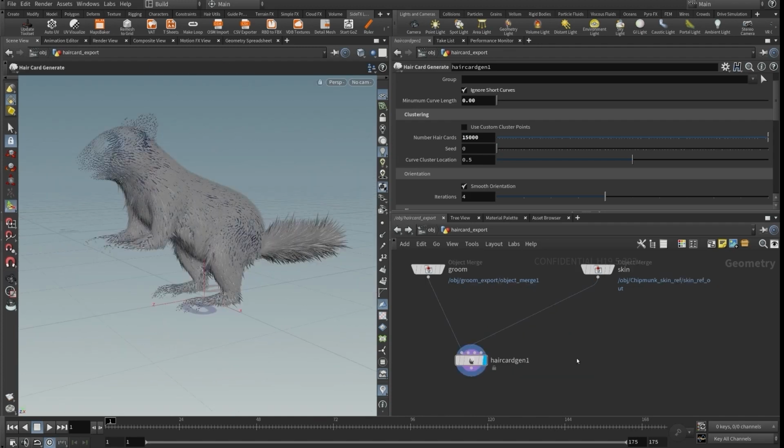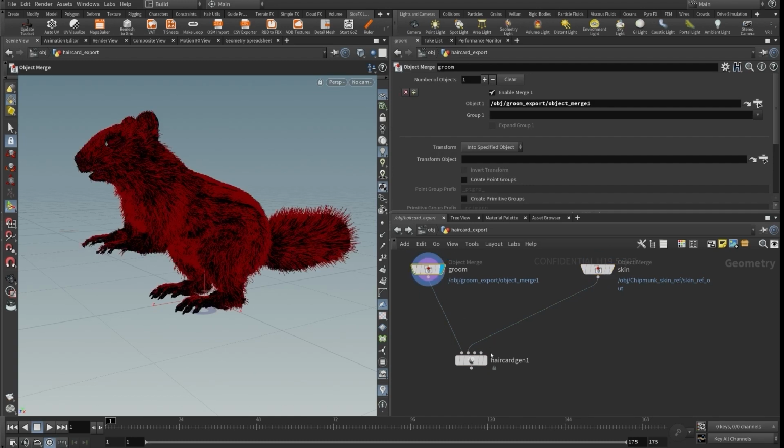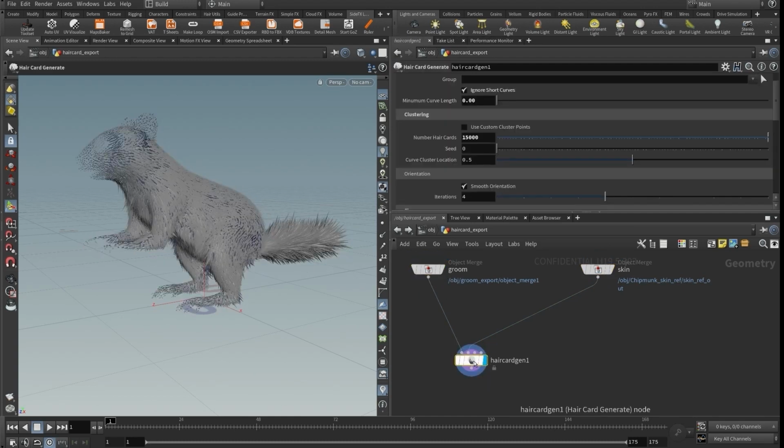So one of the main things that we might want to do with the hair cards is get the color data from the skin onto the cards within Unreal. This could be done either via vertex color or using textures and UVs. In this case, I will look at using textures and UVs, as I think this will give us a bit more flexibility for the materials in Unreal.